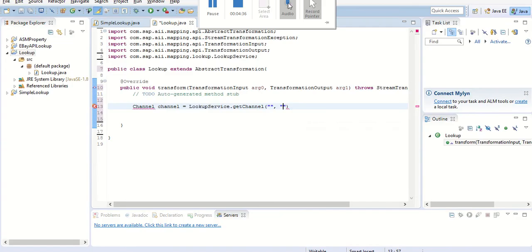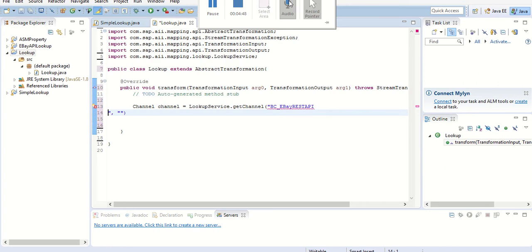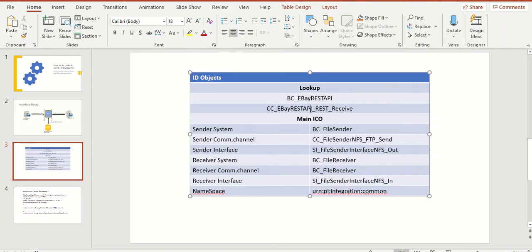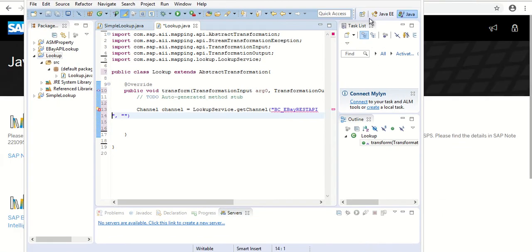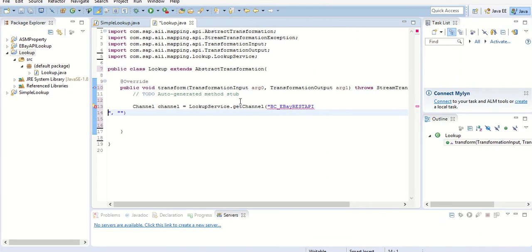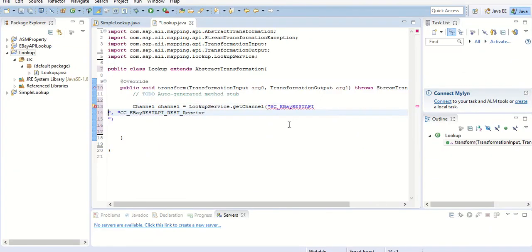So what is the service name? The service name is this, and the channel name is this. So I've given the service name and channel name.